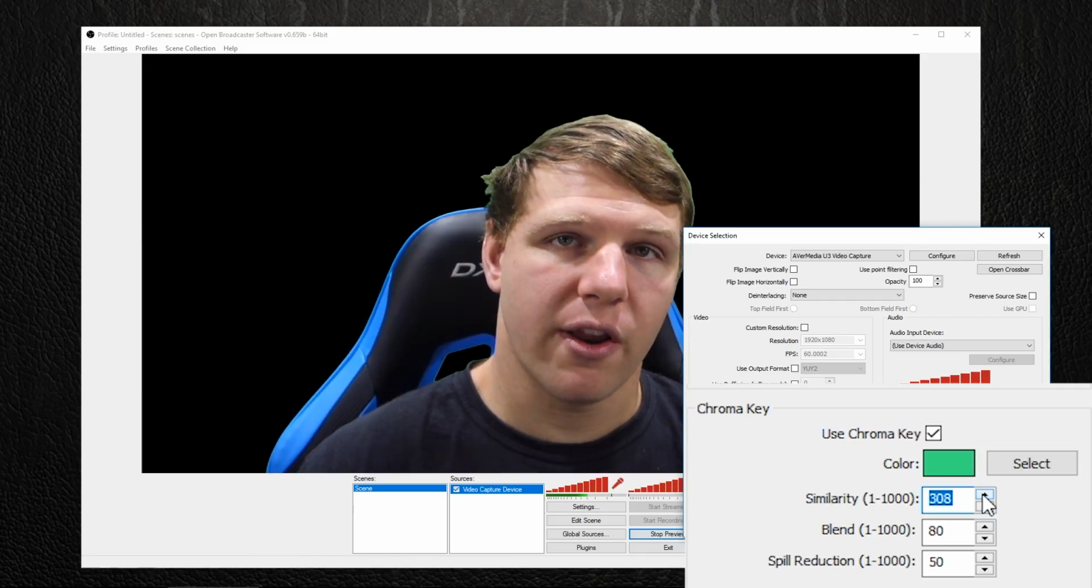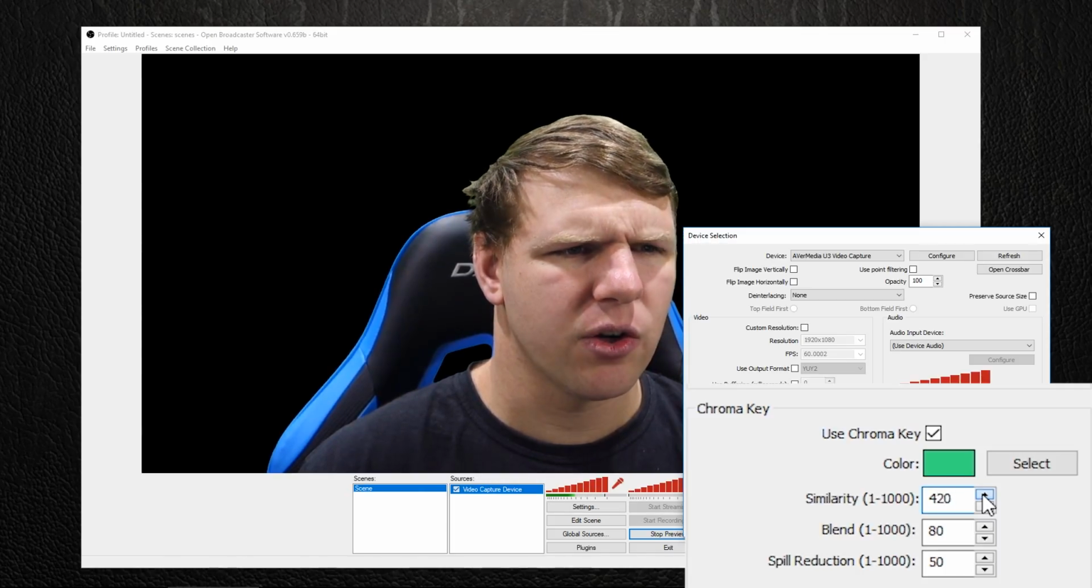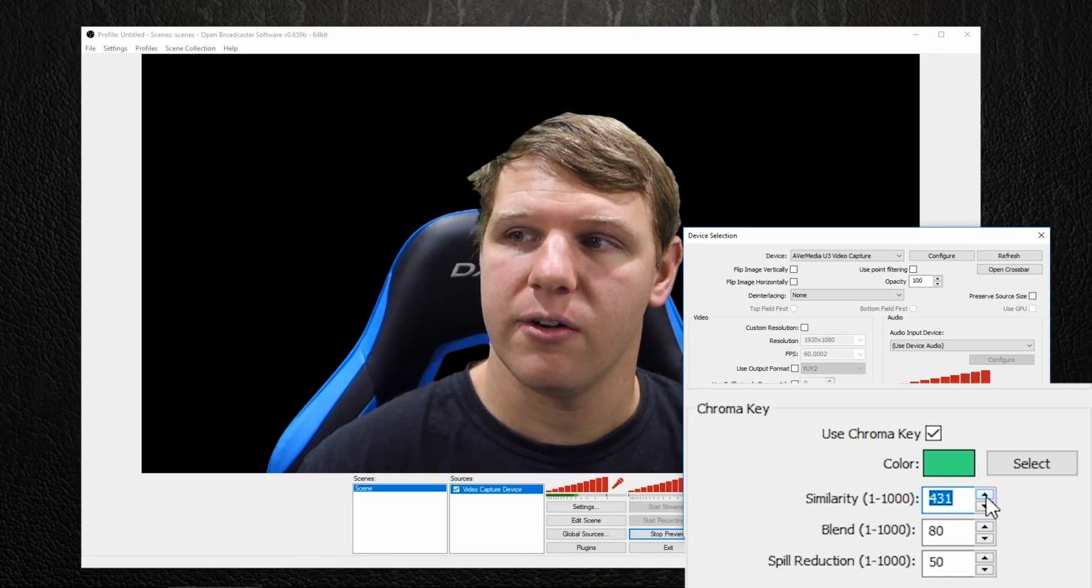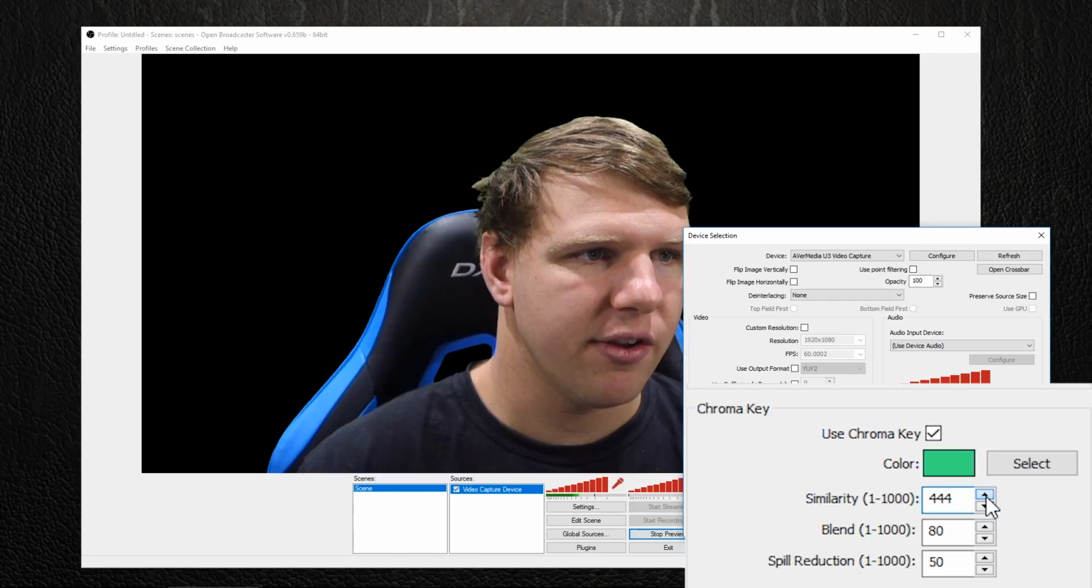We're basically going to increase this value until it actually starts replacing colors that aren't quite green. I know it's a bit hard to explain, but you can see how around my hair now, it's still a little green. I'm going to keep increasing this.